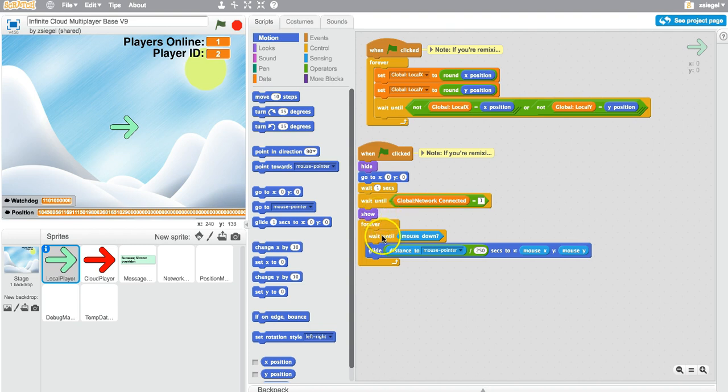Then all I'm doing is waiting until the mouse is down, and then I'm going to glide this amount of seconds to mouse X, mouse Y. So basically, the local player will go to wherever I want it to go, wherever I click. And this little equation, distance to mouse pointer divided by 250, all that does is so the player will always glide at the same speed. Let's run this program, and I'll show you how it works.